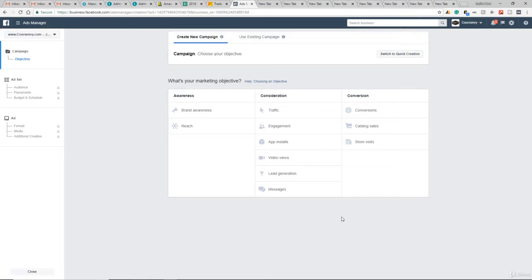I've already shown you how to create split tests once you already have a campaign created, via creating another ad set within a campaign you've already made. But we can create split tests right from our initial campaign build out. So once on Ads Manager, you click the Create Ad button. We're on the campaign objective step.